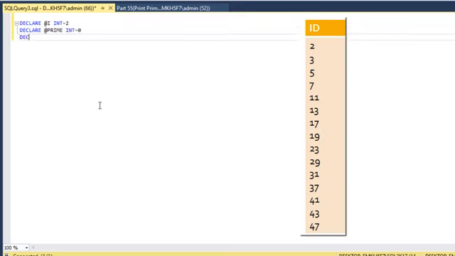Next we need to declare our output table. So declare @output, and this is table type, and it would have only one column, that would be number, and it is going to hold only prime numbers. Then our logic will start.